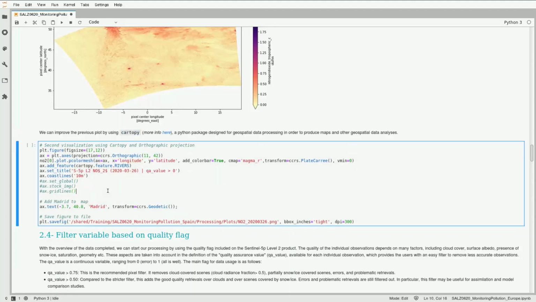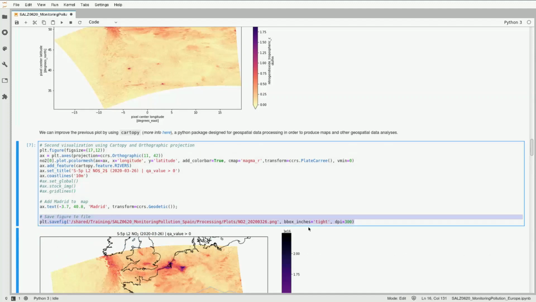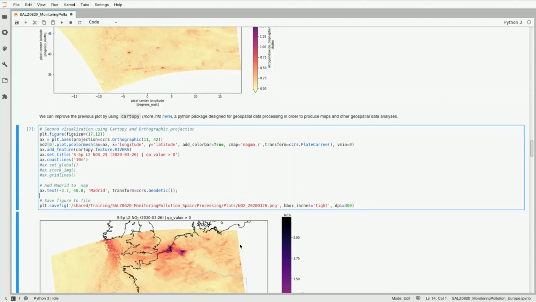I don't want to go too much into the details of the code, but I want to give you a few key pieces of information. First of all, let me run the cell, and let's see the output. By the way, apart from plotting the image, I'm also saving it directly into the virtual machine. The plot you can see here is automatically saved as a PNG image into your VM so that you can then share it with your colleagues or include it in your reports and so on.